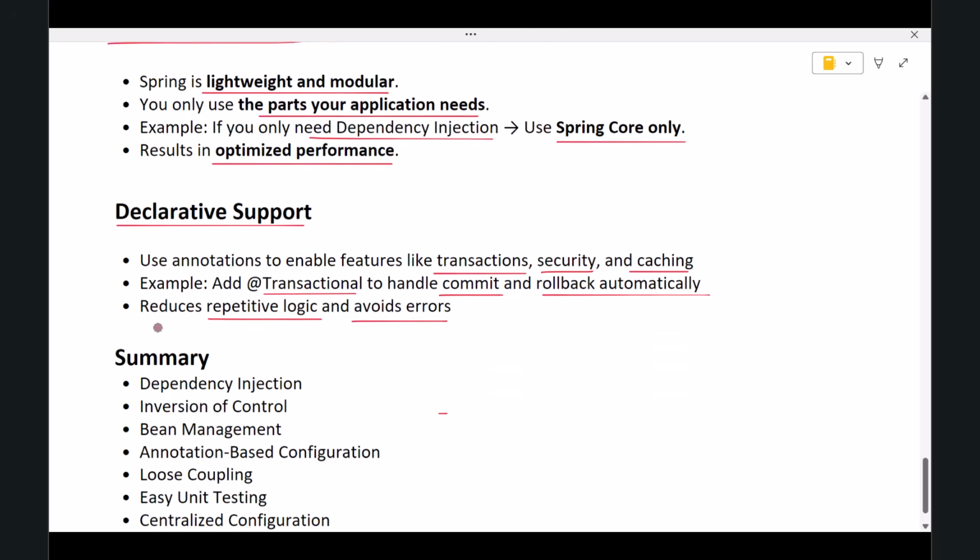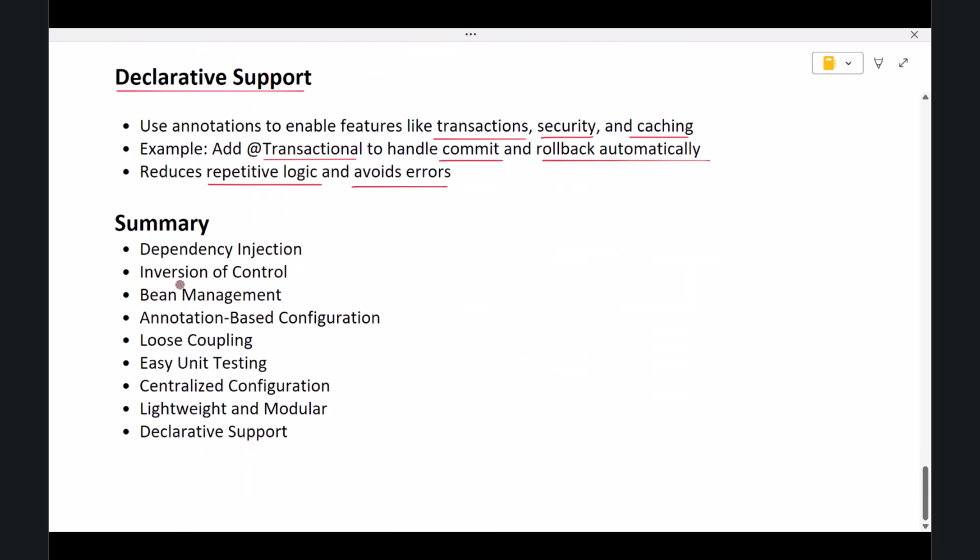Let's quickly summarize the important features of the Spring framework. Dependency injection. Spring provides required objects automatically. Inversion of control. Spring controls object creation instead of your code. Bean management. Spring stores and manages objects in the Spring container. Annotation-based configuration. No XML, simple and clean annotations. Loose coupling. Easy to change implementations without breaking code.